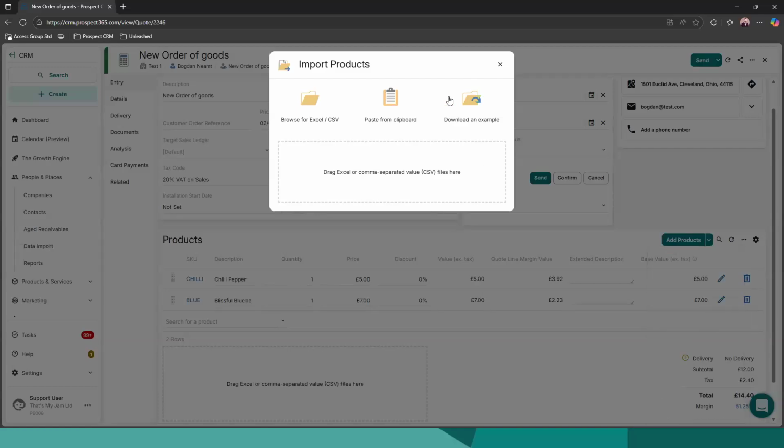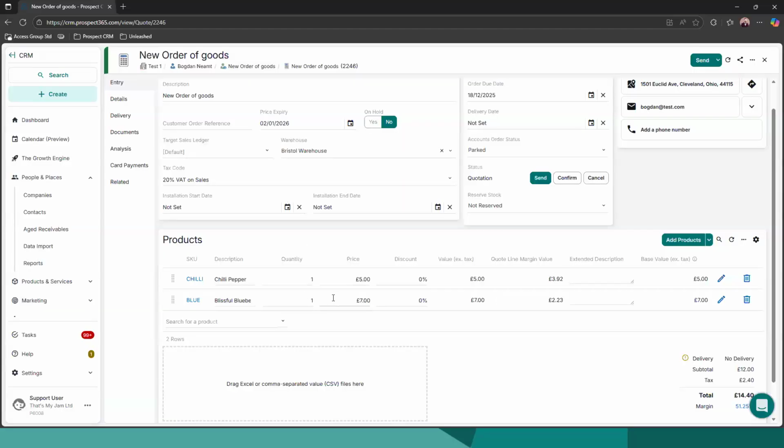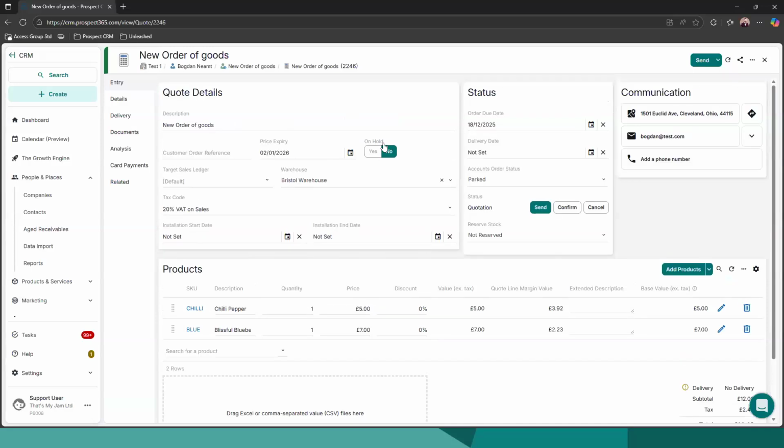we have download an example. This will ensure you have a template you can provide to your customers. They will complete that, and you can just drag the Excel spreadsheet here. That will add the products on the quote. Please note, in order to confirm an order, the quote must have the on hold set to no, and the customer will need to have an assigned sales ledger.